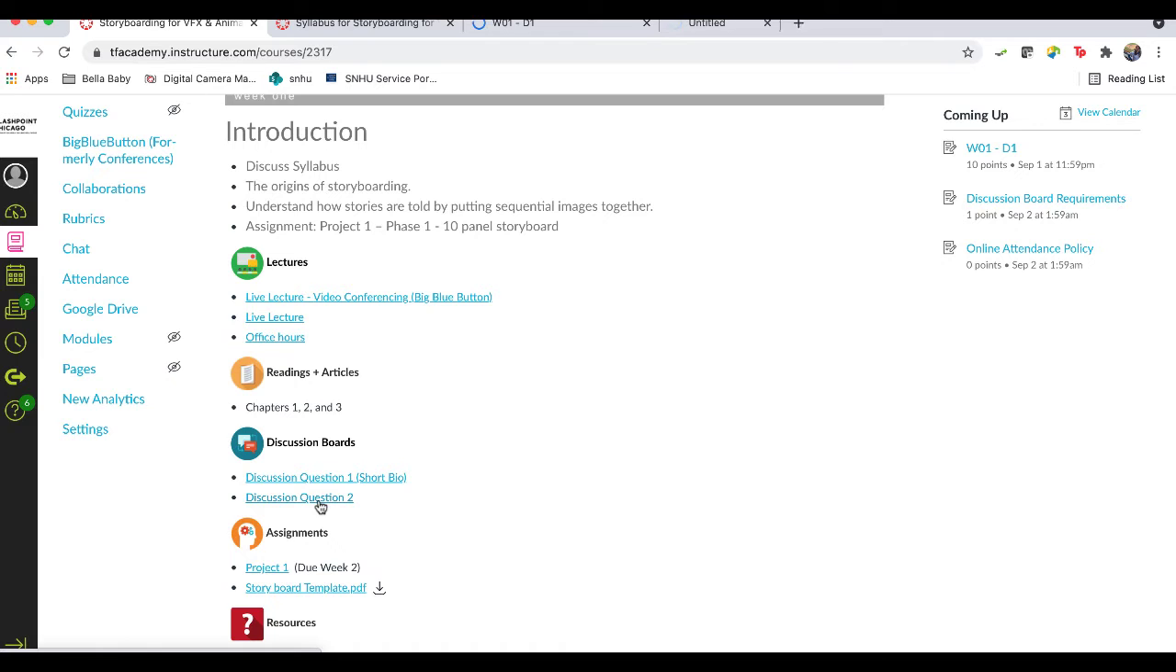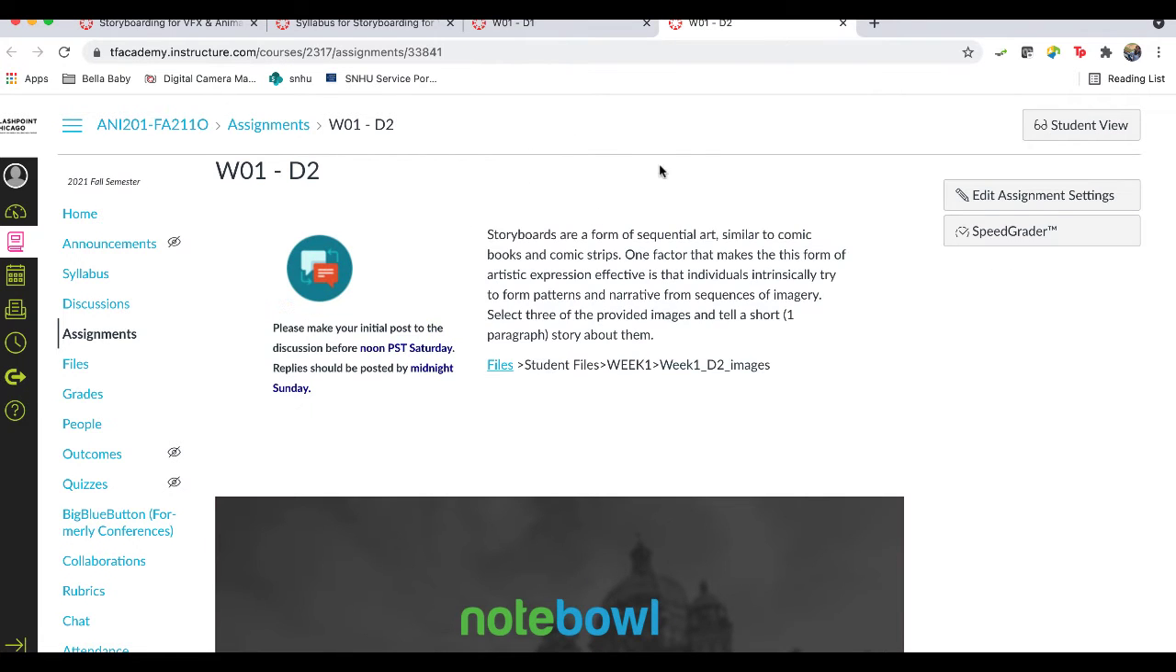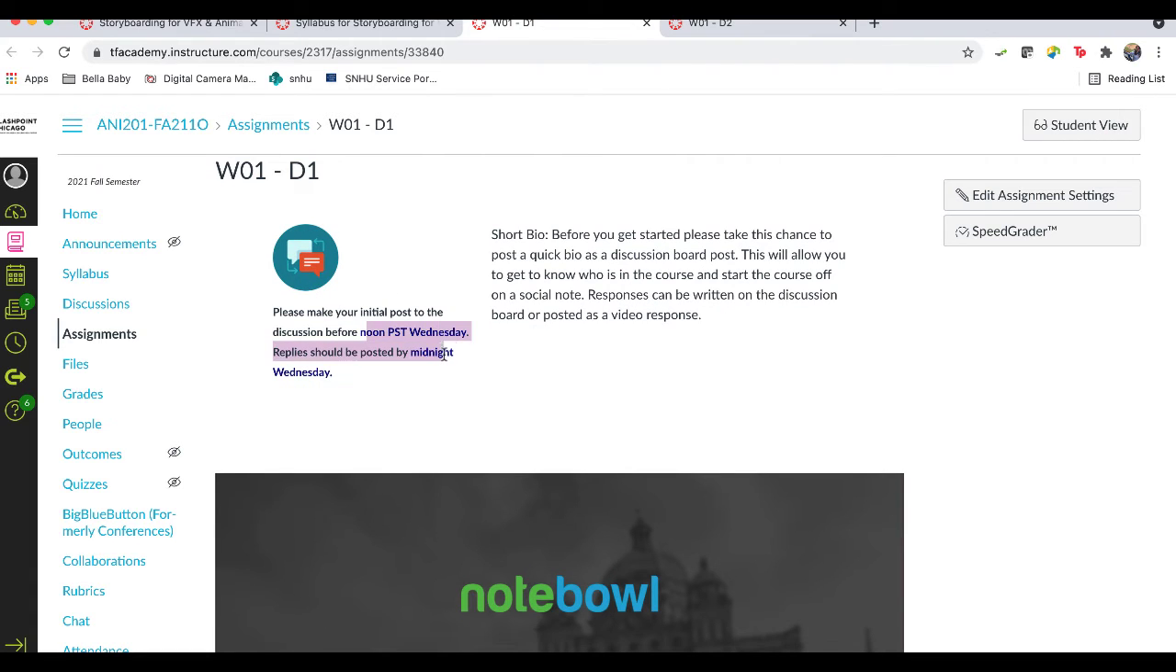we have 2 discussion boards this week. Discussion board 1 is a short bio. Discussion board 2 is talking about storyboards and actually diving in. So you'll see your first discussion board is always due by Wednesday, okay? After Wednesday, we're moving on to another discussion board, so there's no point in kind of looking back at this one. You need to get it done in the first half of the week.